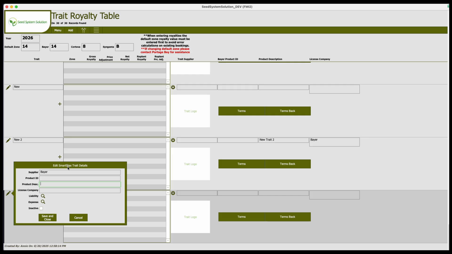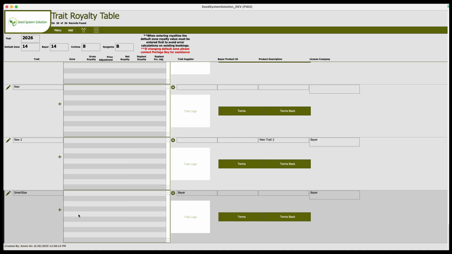The trait name that you enter is what you're using internally to display on your products. And then you do need to enter in the license company if there is one. If you will be tracking royalties, you do need to enter in liability and expense accounts. And you can mark if it's active or inactive, and then you would save that information. You can come back and edit everything except the actual trait name. Once that trait name is entered, that is locked in. You would need to contact Portage Bay for any changes on the actual trait name.